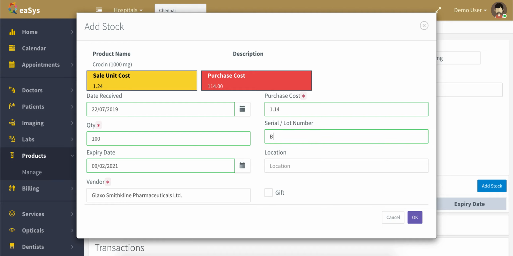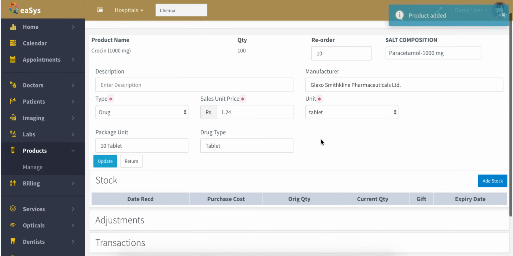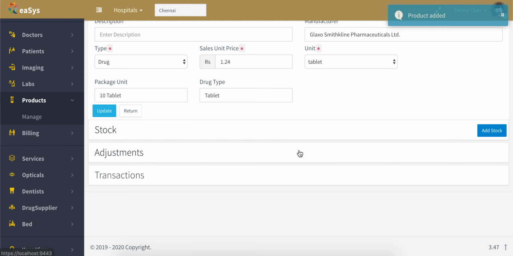The serial lot number from the manufacturer, and which location it's set to. I'm going to say 824. I'm just going to add. So once I add it, you will see there is a 100. And what is the reorder level? I'm going to set it to 10. So I'm just going to do an update here. So you will see the stock got added.